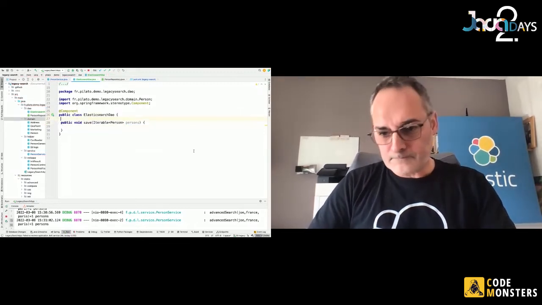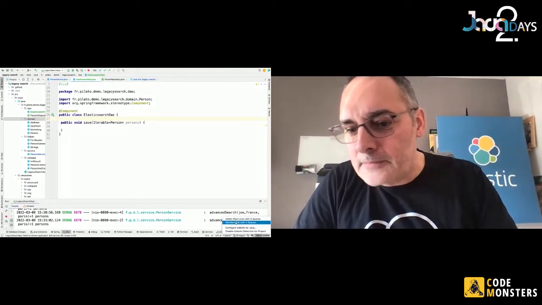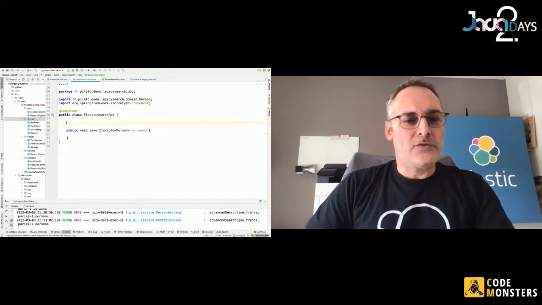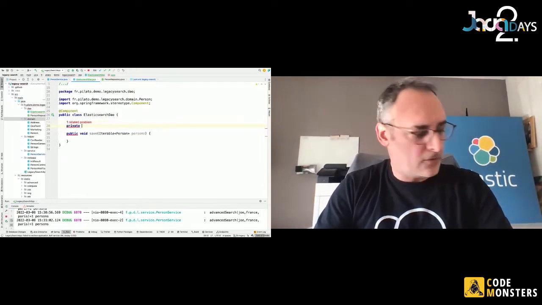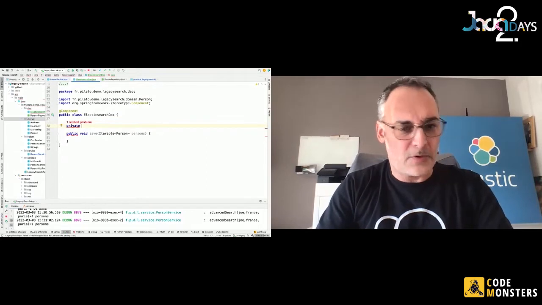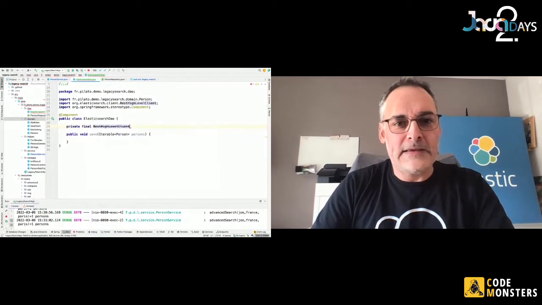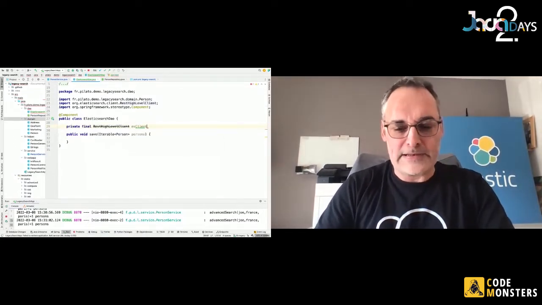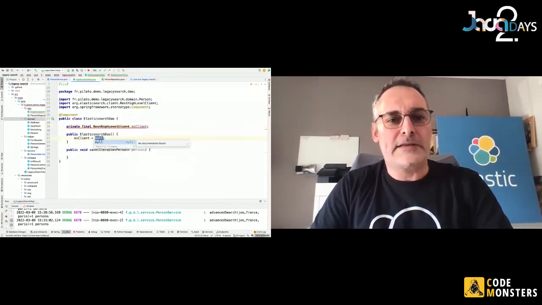I don't like this indentation. I don't know why, it's not indented the right way. So what do we need to have here? We need a client. The dependency I added provides the REST high-level client here. So let's call that the ES client, and I need to initialize that in the constructor here.